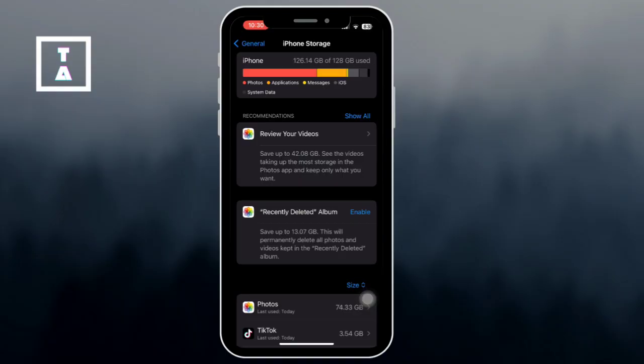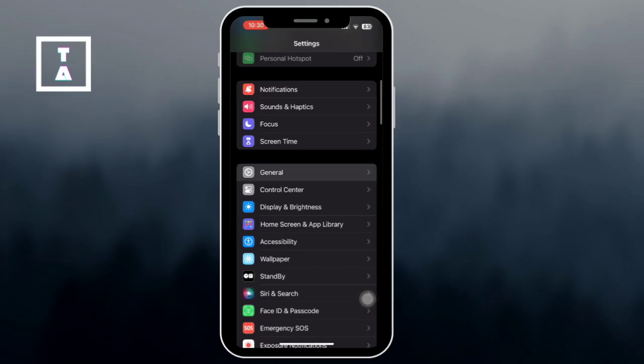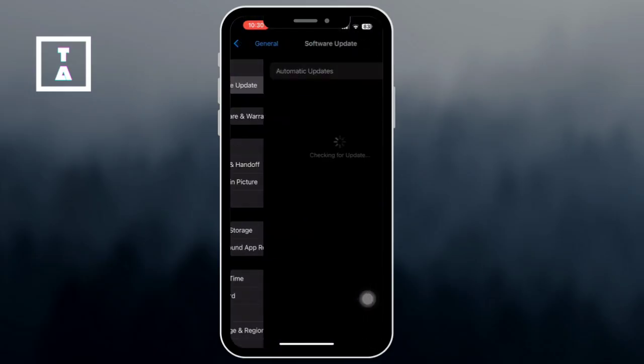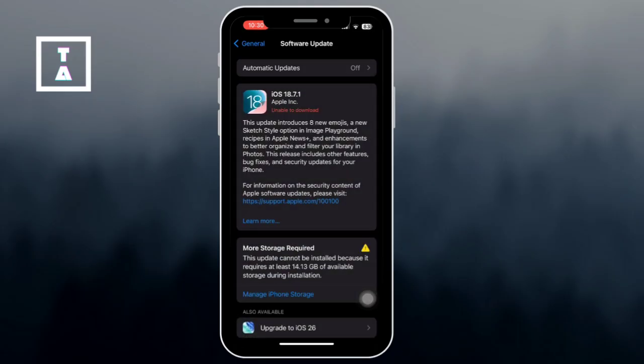And 6 is update iOS. Go to Settings and click General, then tap Software Update. Install the latest update so Roblox runs smoothly.